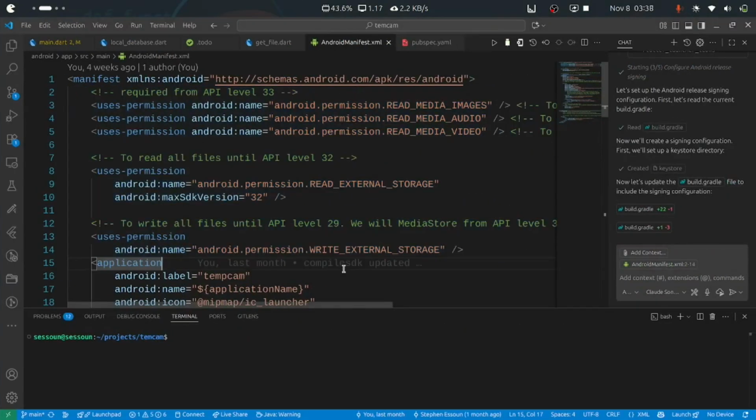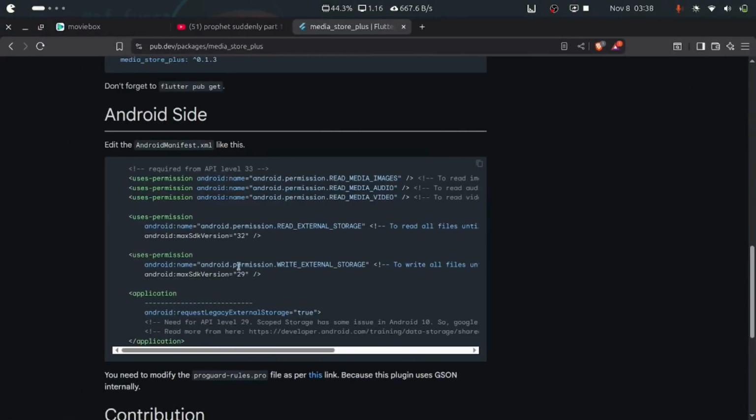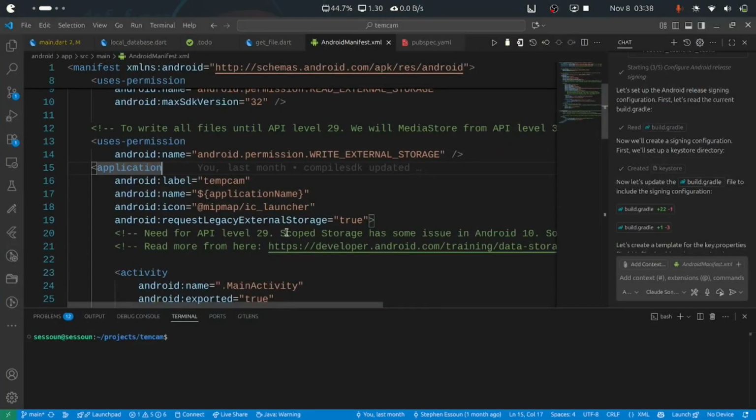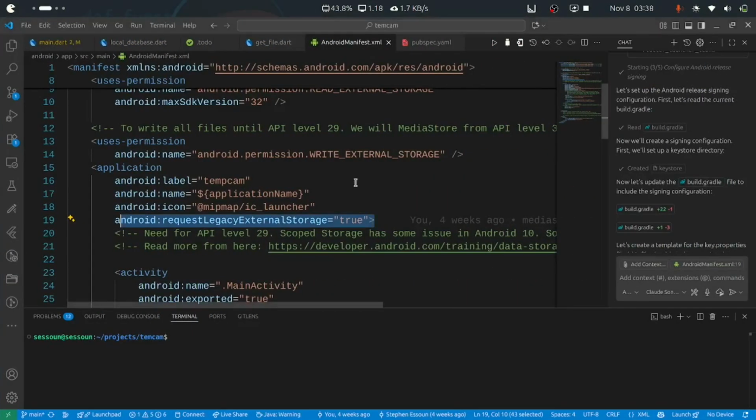Then there is this one here, request legacy external storage. This one is also needed. You put this one inside also. So this is what you put inside your Android manifest.